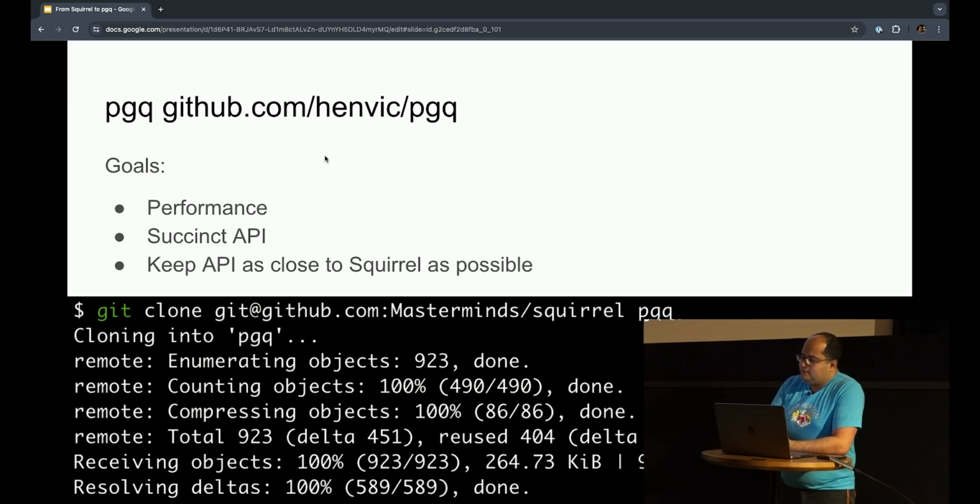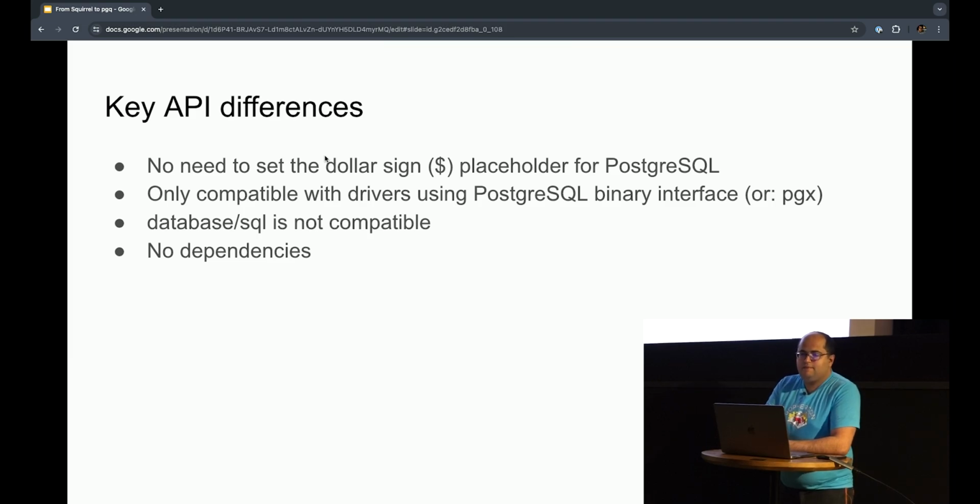And in terms of API differences, it's not much. I would say if you have a project that uses PGX with the binary protocol, you can probably just try PGQ in an hour. If you have not that big of a project, maybe even less time, and it should work fine.